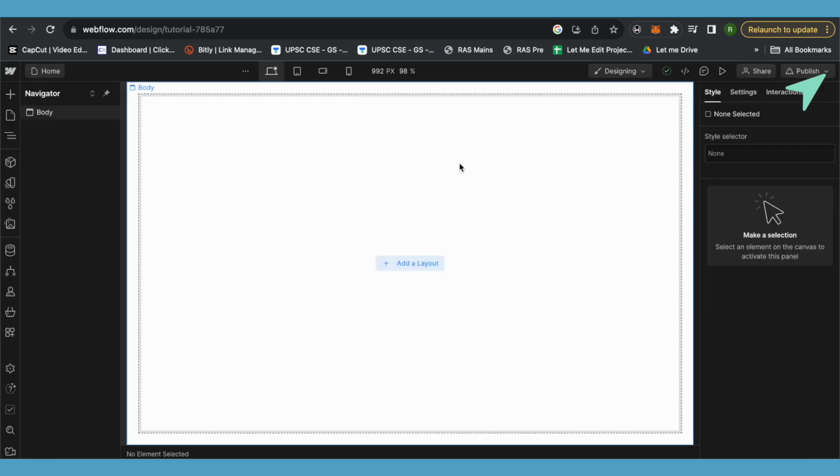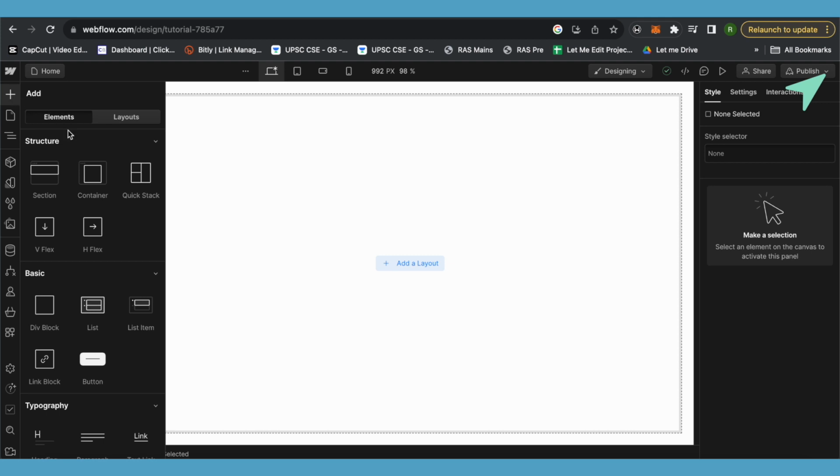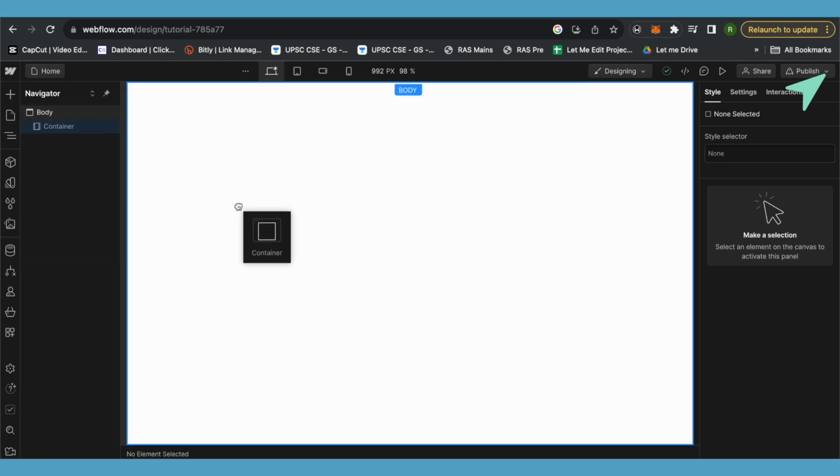Now over here you get different options to choose from in order to design it, and on the left hand side you get the option of plus over here. And when you click on this is basically the elements, and you can just simply drag and drop these elements in order to create buttons or the text or any other thing that you want to add. So let's add a container over here.